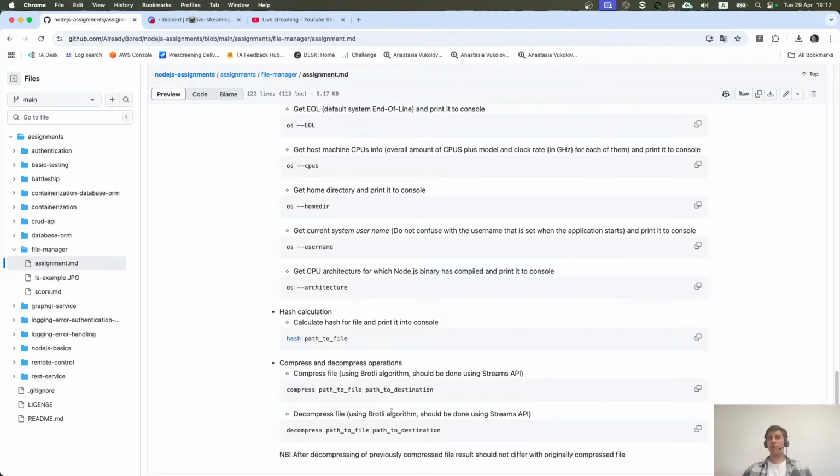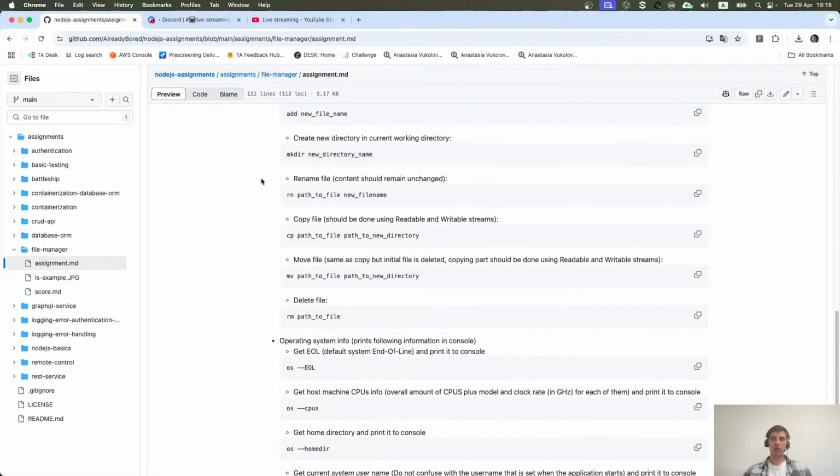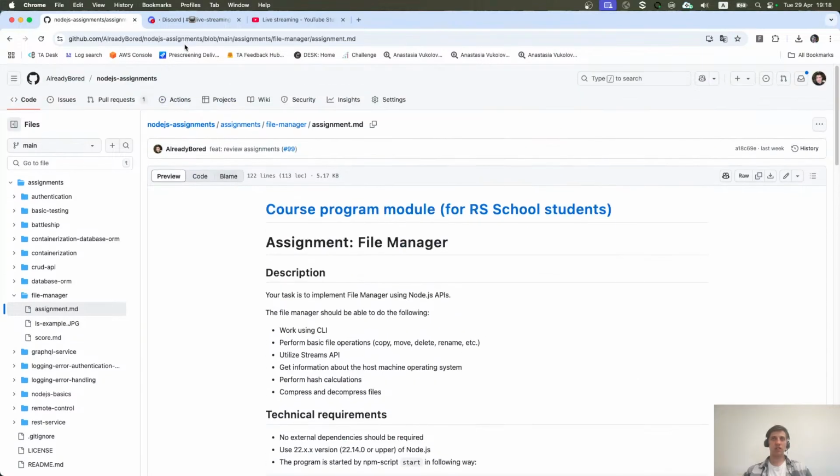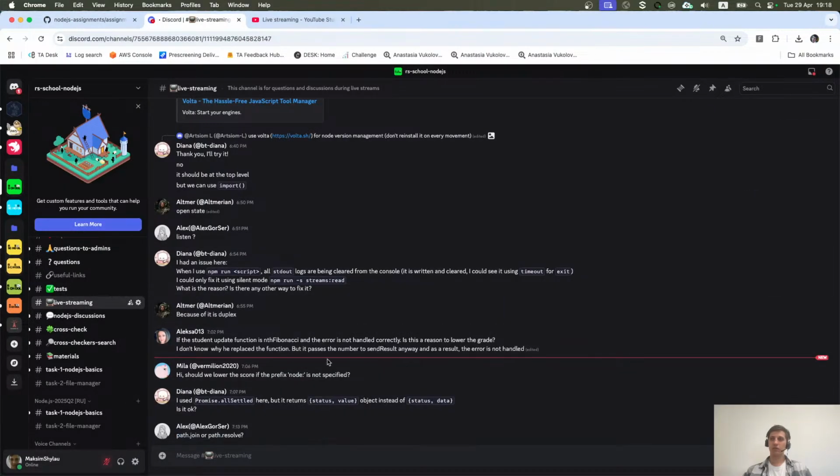So you are familiar with everything. All you need is to create some, let's say, architecture, maybe some layers, which will be responsible for working of different parts of the application. And that's basically it. Do you have some questions about this file manager?